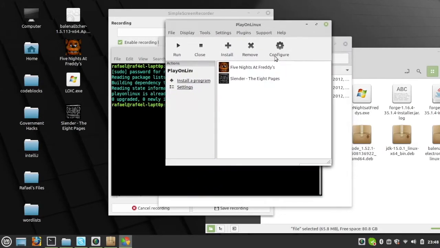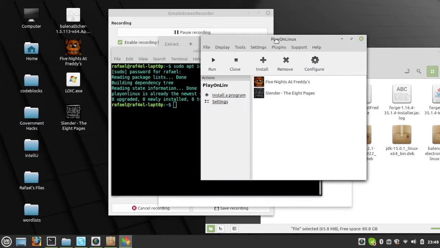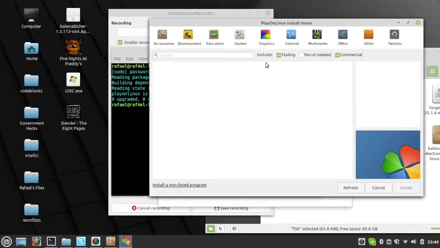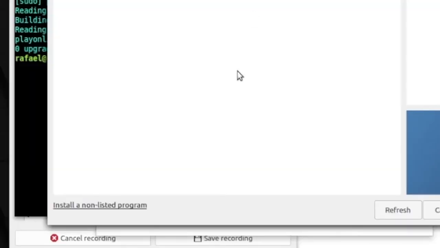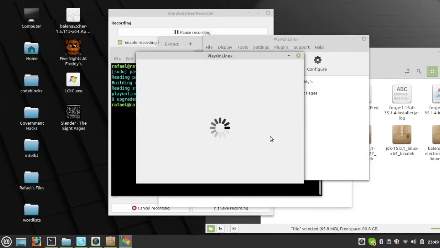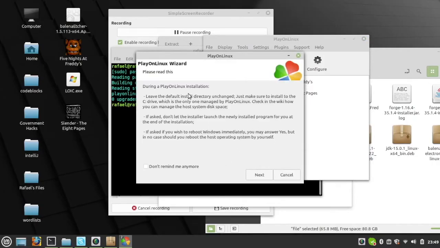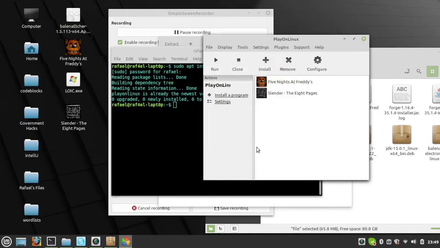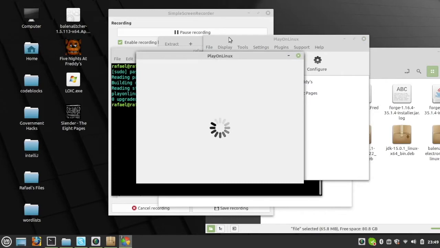Let's go and look at what I've got. So I've already got two games installed. Those are for Windows. Let's click install and click install a non-listed program. Alright, and then we're gonna look at what we've got. Just click next on all these. You don't really have to read all that. It's not really important. Just warnings.